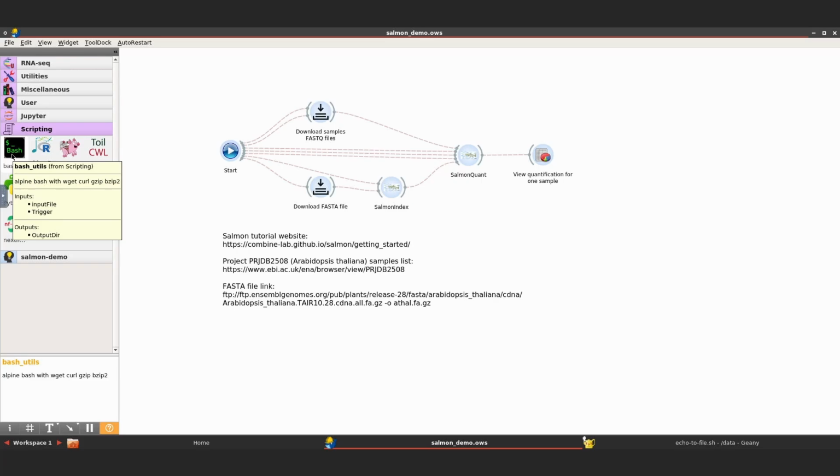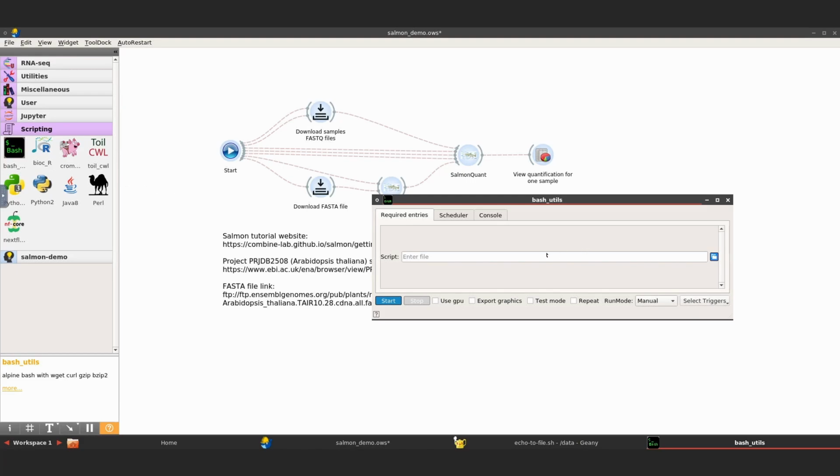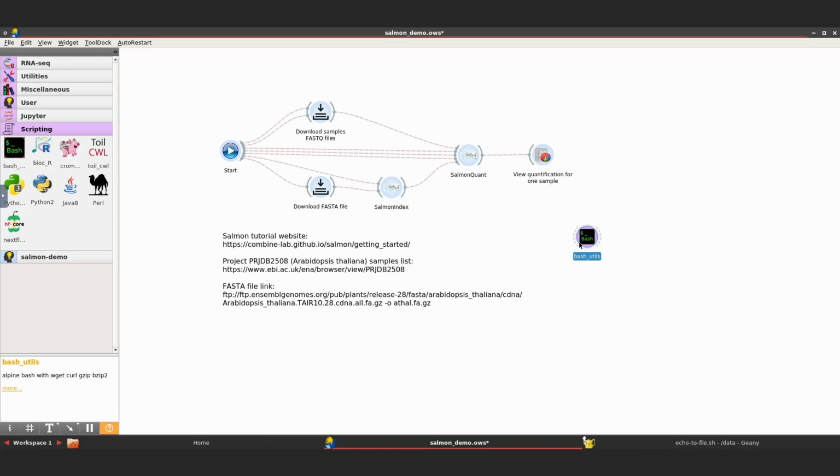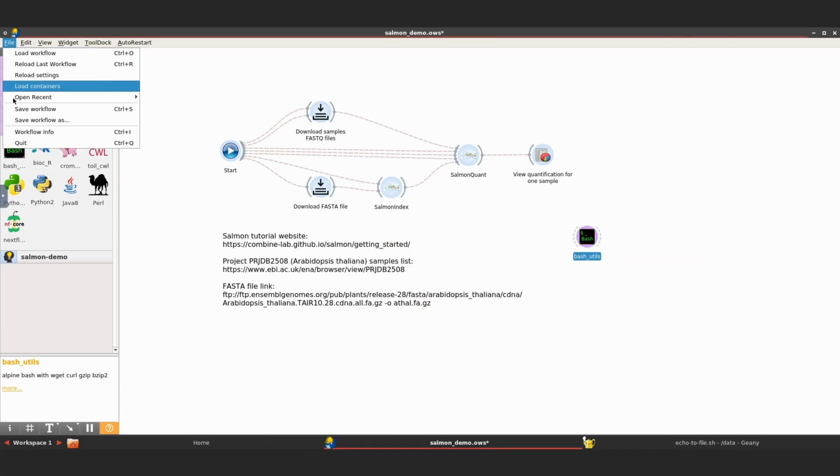Let's put this bash utils widget onto the workflow. If you open it, you can see the only entry is the script file input to run. But we want to include two more entries that ask the user to type a phrase and the expected output file this phrase will be stored in. To officially add this widget to the workflow, save the workflow.